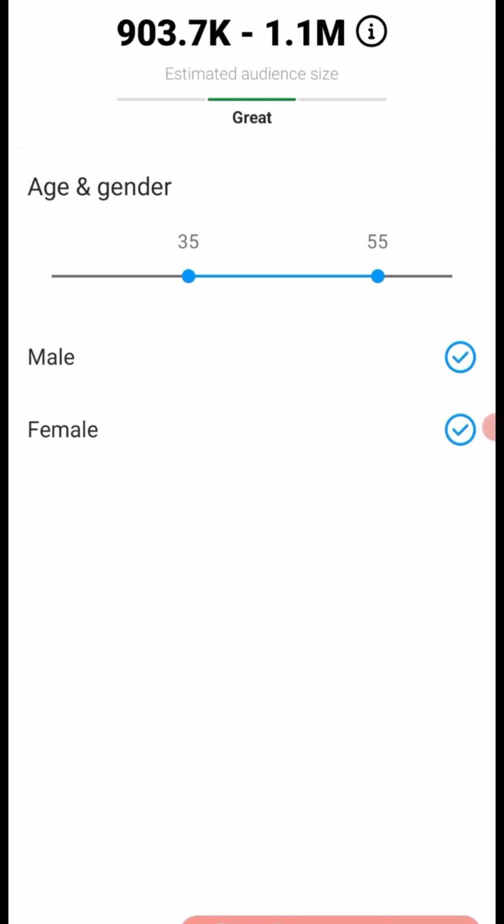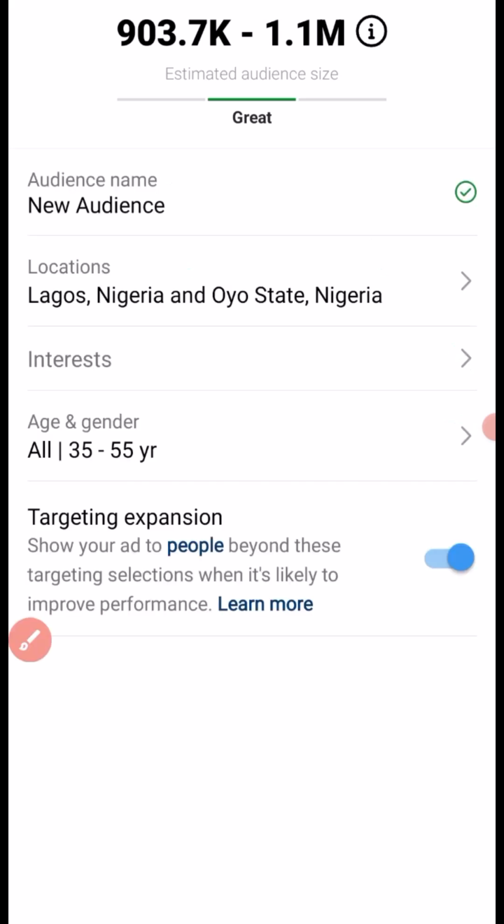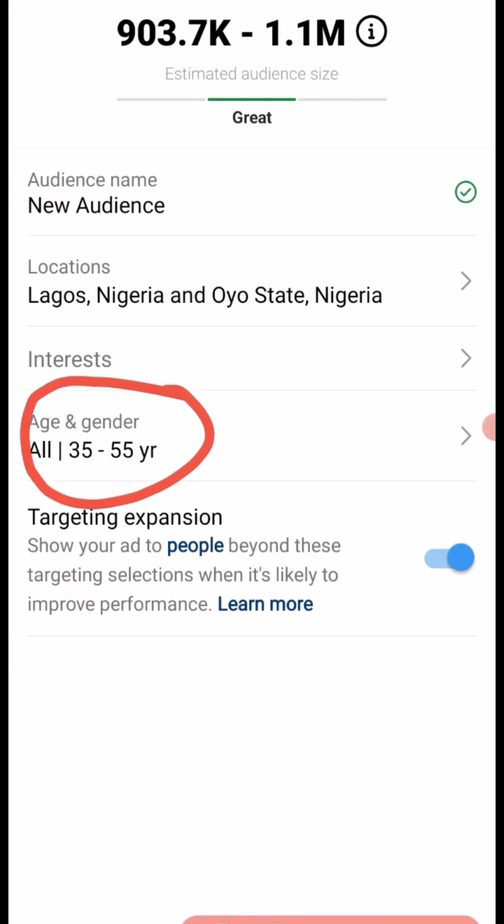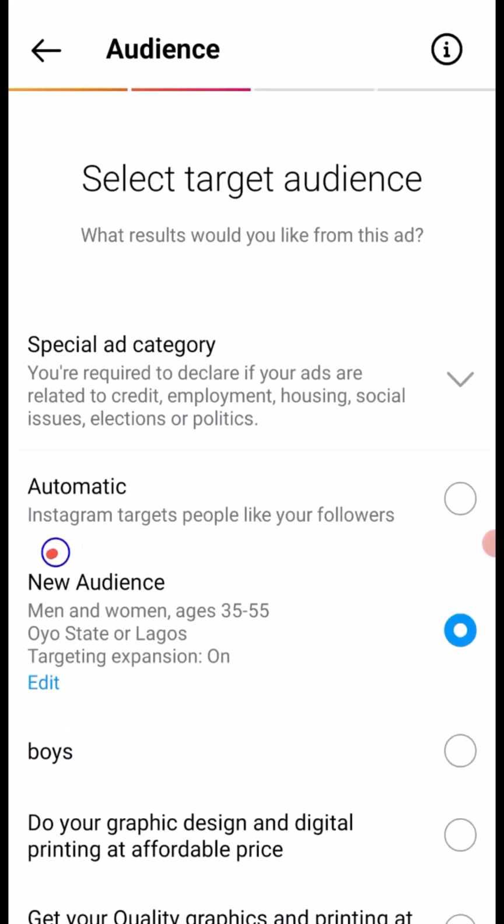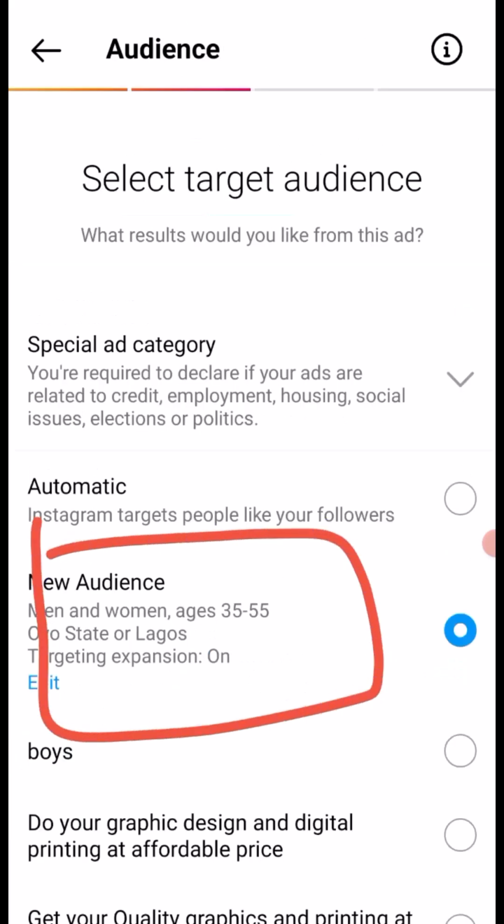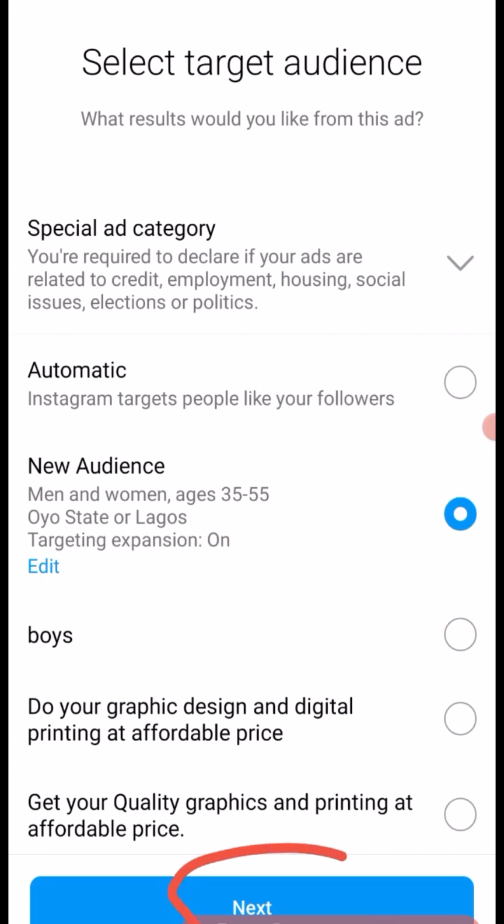Once you are satisfied with your gender and age, come to the top right here, always click on that, and then it's going to be added to your campaign. Just like what you see right here, we have completely set the age and the gender. I chose all genders, which is male and female. Once you are done with all these settings, the next thing you want to do is to click on the top right here. This will make it take effect in your campaign. So you can see our new audience is here and ready to go. The next thing I'm going to do is to click on next right here.